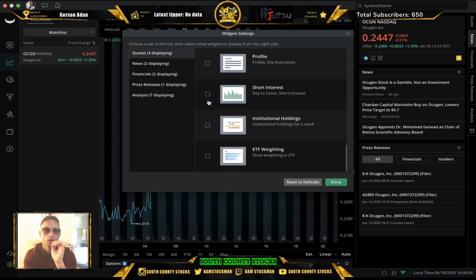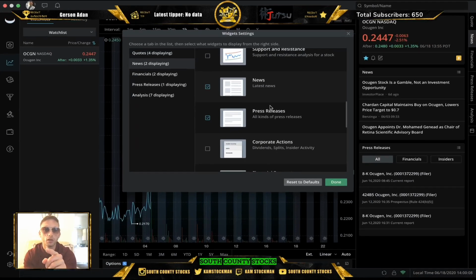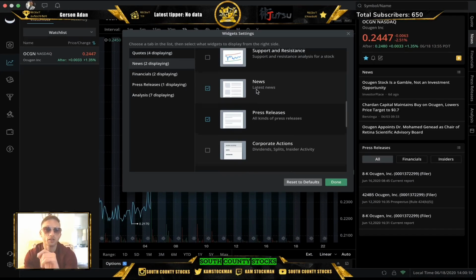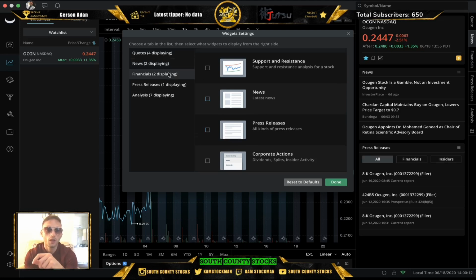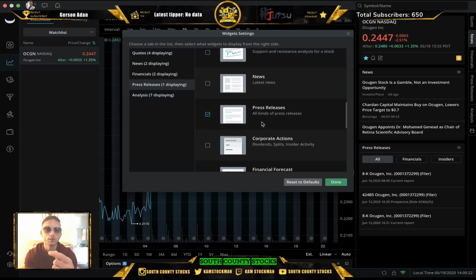Next, you want to do news. You just want to check those 2: press release and news, and everything else unchecked, right? So only two. With financials, you only want to check financial forecast and financial statements, nothing else. You're trying to clean up your platform. With press releases, you only want to check press releases, nothing else.